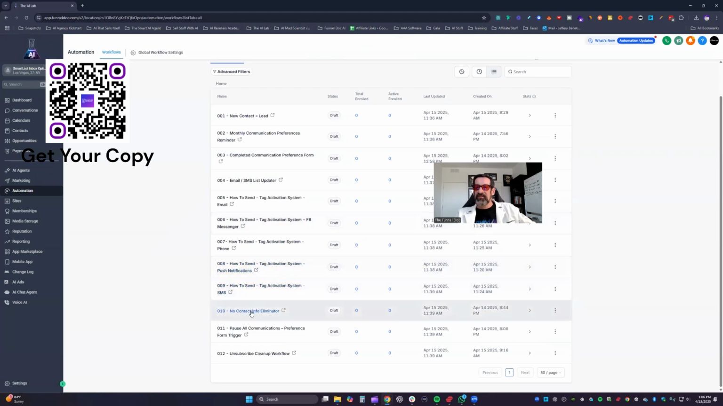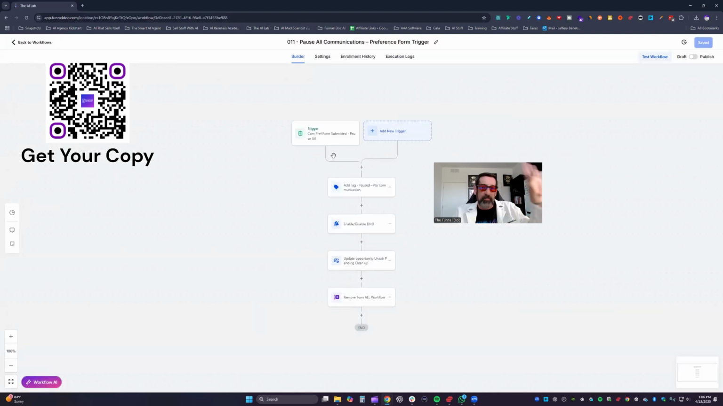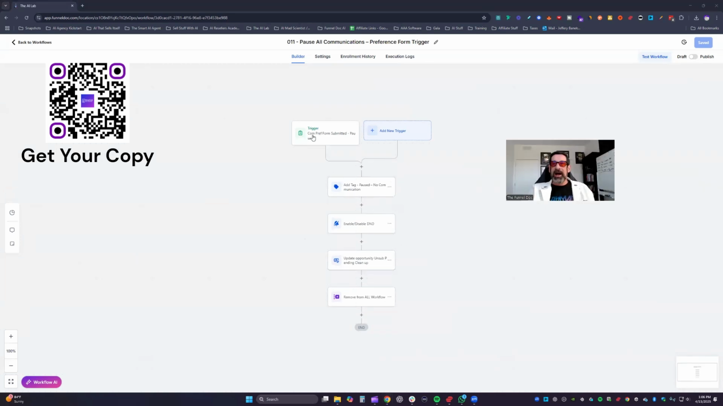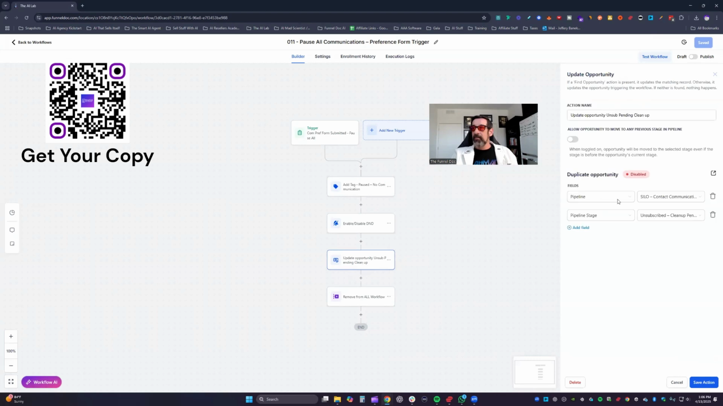So the next thing here we've got is pause all communication. If someone's like, hey, I don't want anything, I want everything paused right now, I want do not disturb from everything. Now you could do this however you want, but I've got it so that when this is triggered, they're tagged no communication. They're going to get DND'd for all channels. This is basically shutting them down for everything. I'm then going to update them to the opportunity unsubscribe, potential cleanup here.